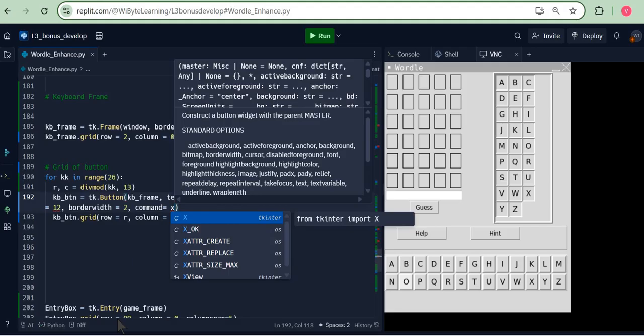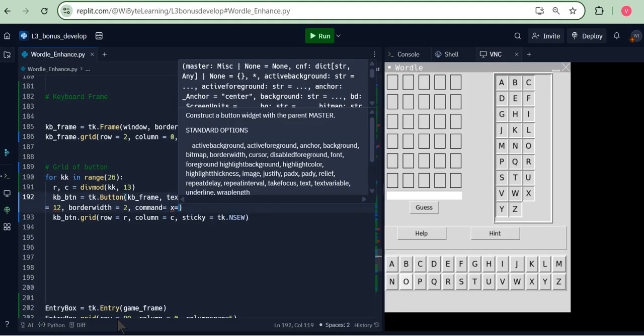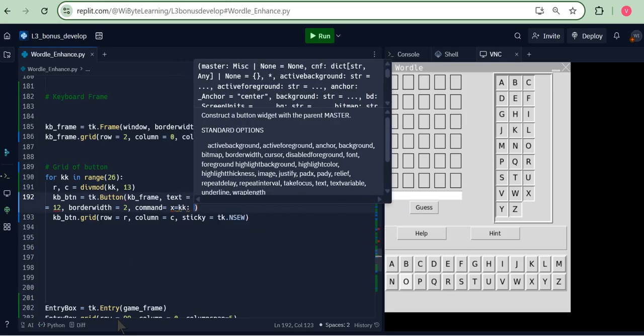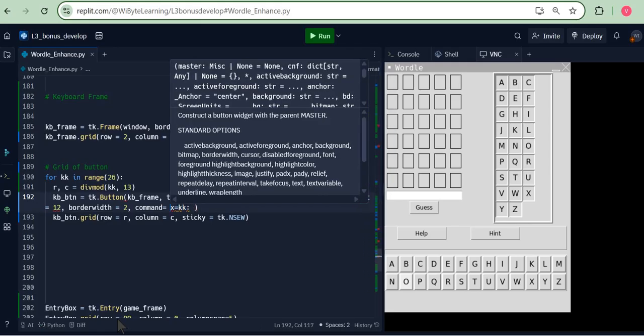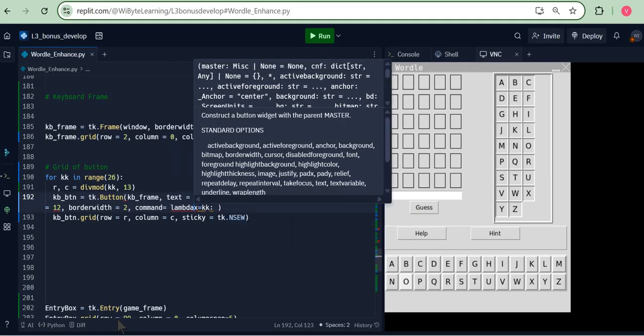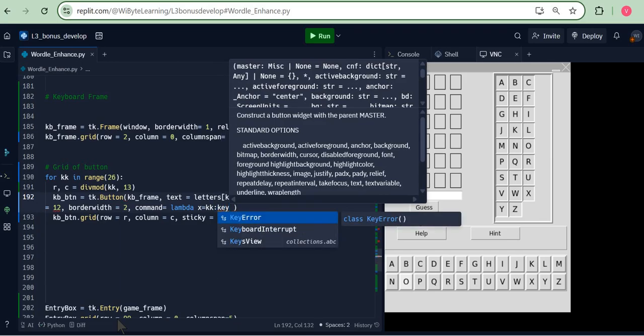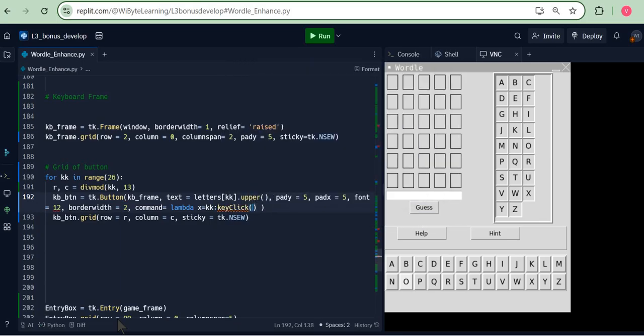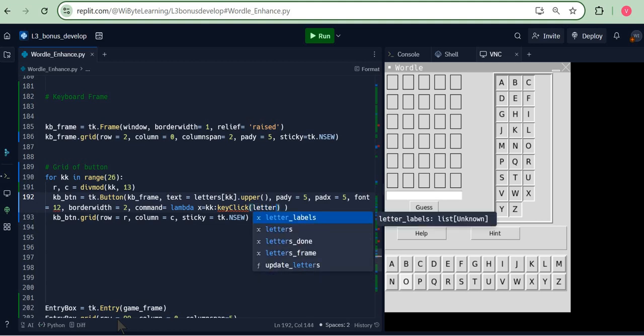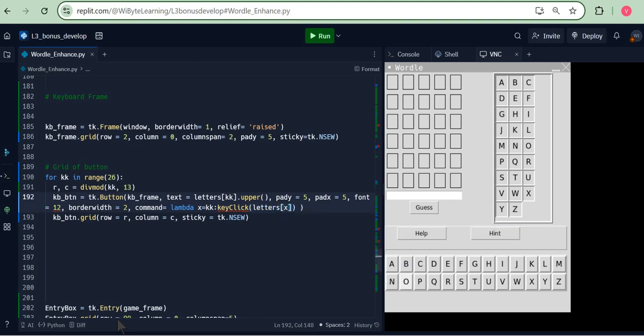I'm going to create a mapping here, x equals to kk, and so I need to be careful: lambda x equals kk, and map this to, let's call it key click, and say letters x. Now this is very interesting, in fact. What's going on here, basically, is that I'm going to create a function called key click, that is going to take... have I got an extra, oh no, this is correct, right?